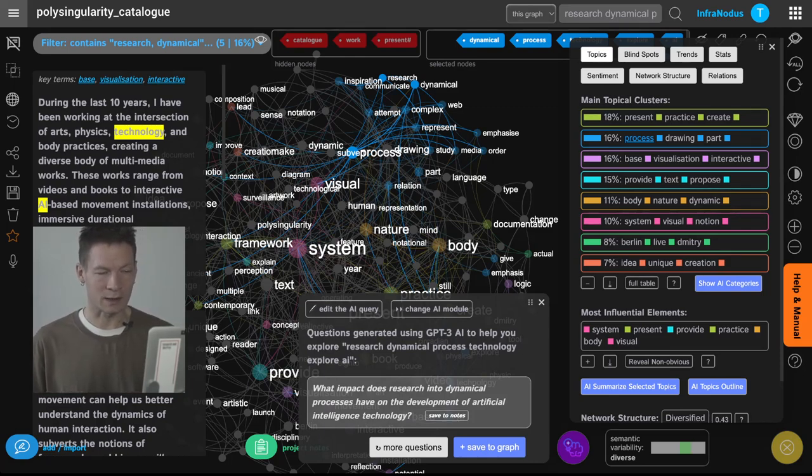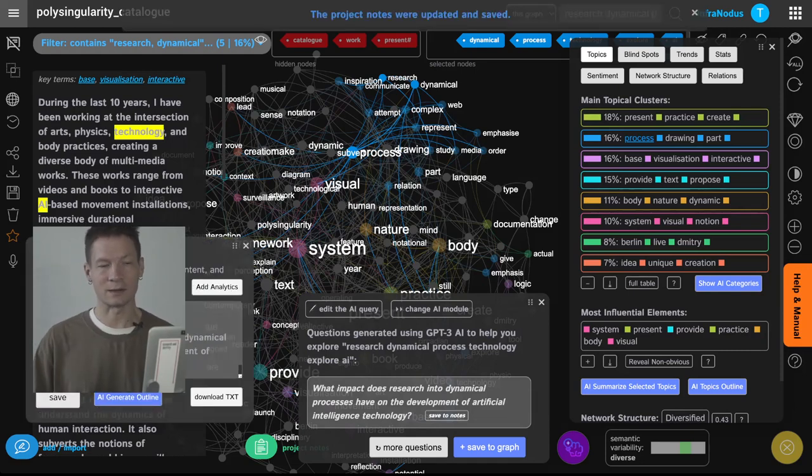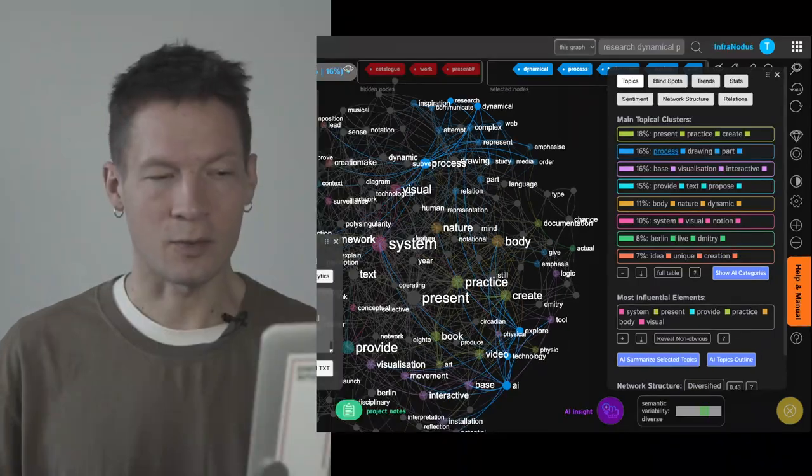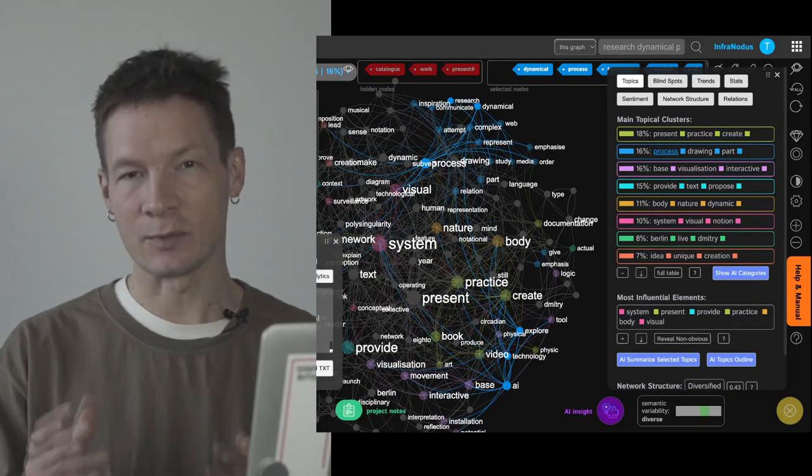Here it says, what impact does research into dynamical process have on the development of artificial intelligence technology? Great. This is a very good question. I'm going to save it and think about it later. So this is how it works. I hope you understand a little bit the approach.